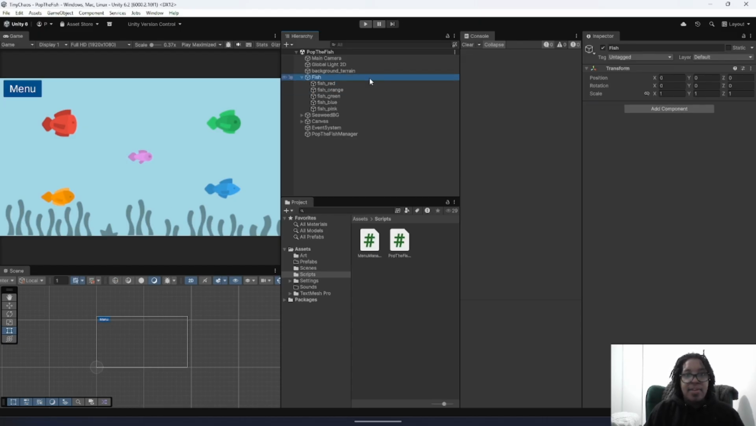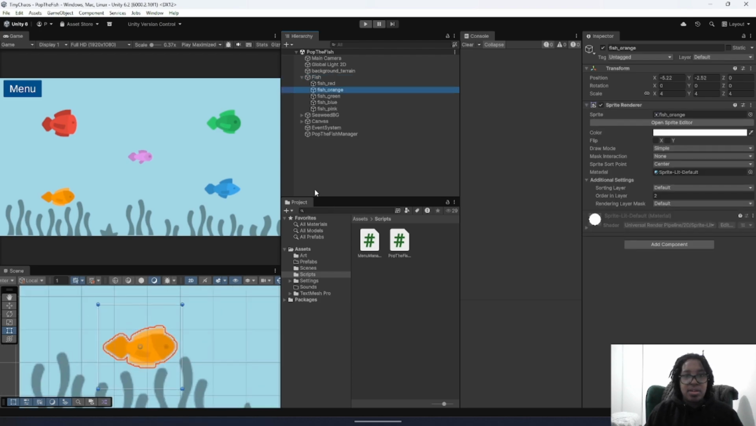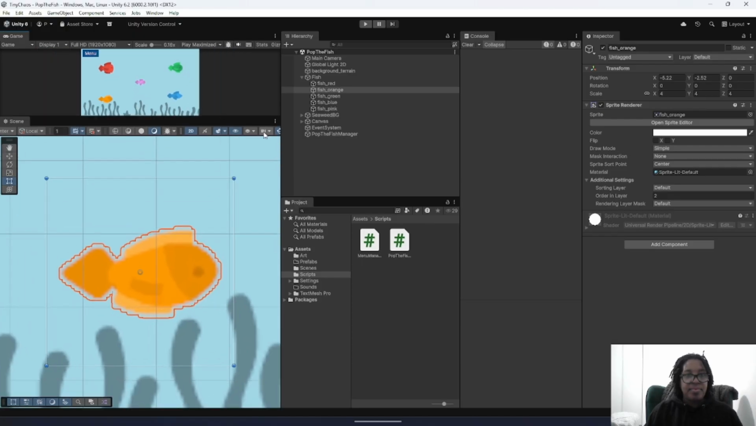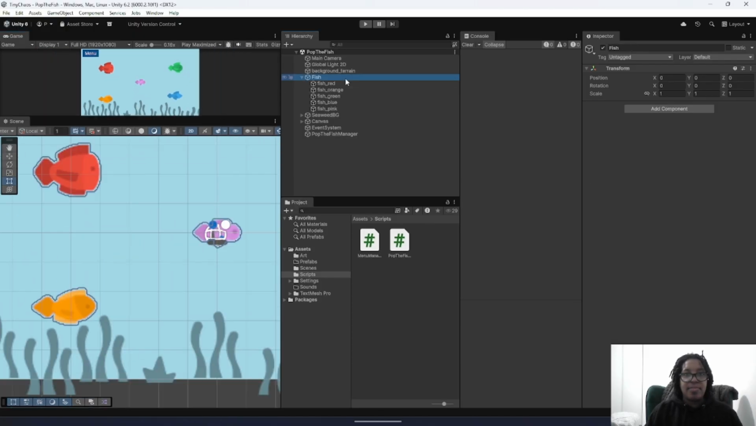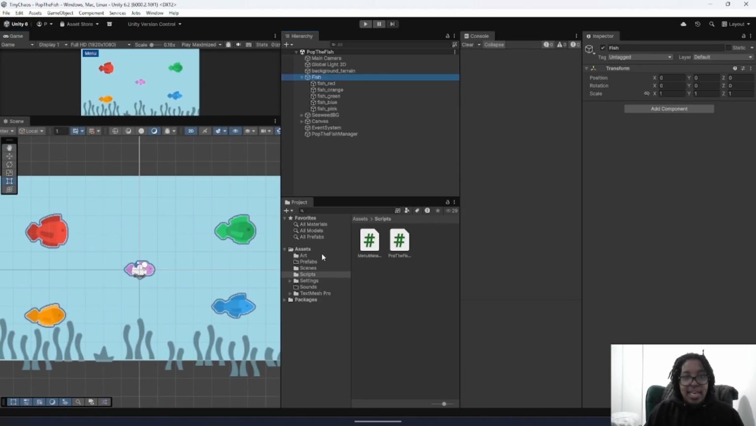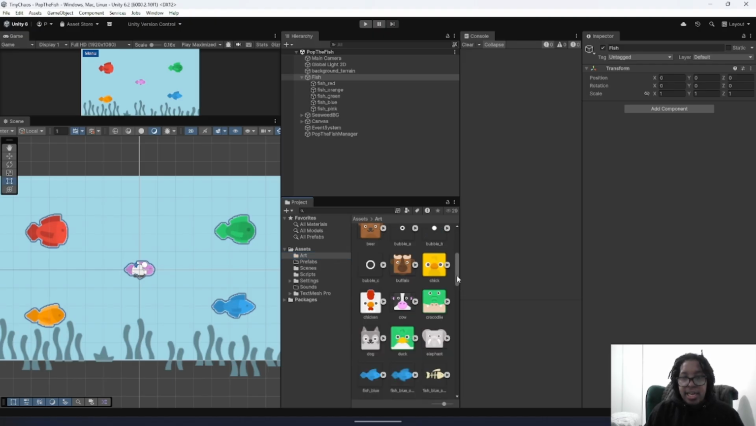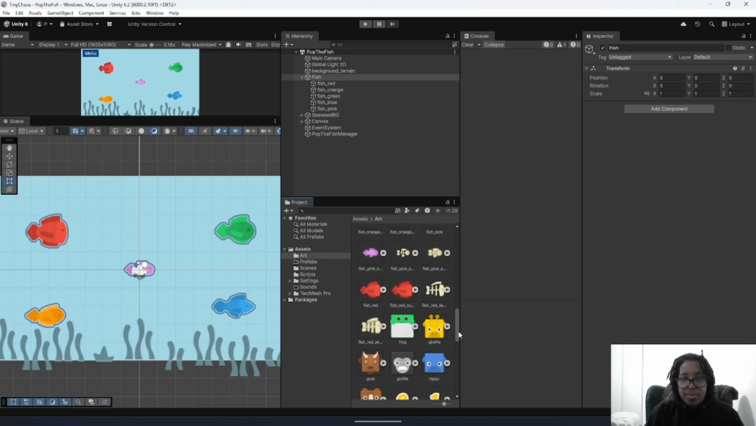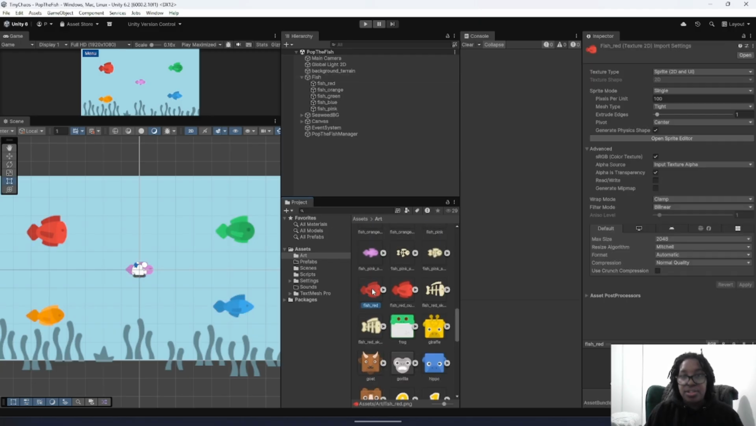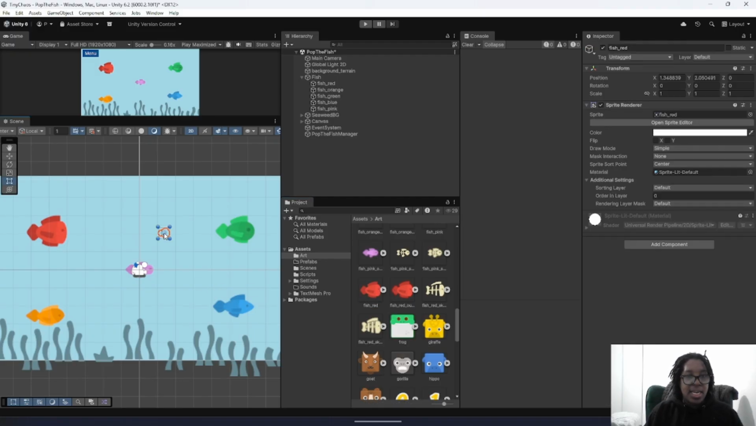So if I just zoom out here, let's look at all the fish. Basically I went into art, I looked at what I wanted. I said, okay, I want this fish, and I dragged it into the scene. And I changed the order in layer to 1.